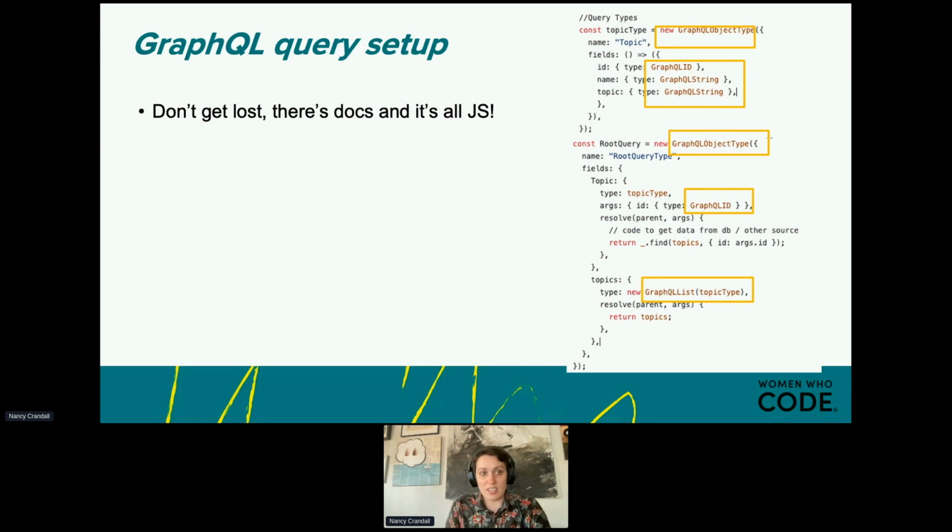This is again all on the Express server side. We haven't actually set up anything yet. This is just creating query types, and I'm going through and creating the topic query type. That's all this is here. You go through and create it, and then say what you're parsing or adding your objects as.